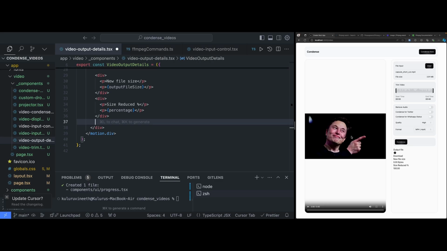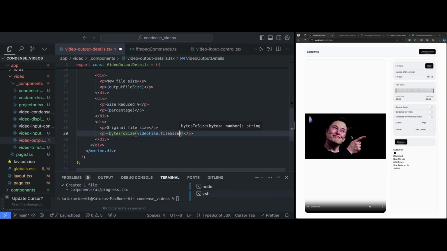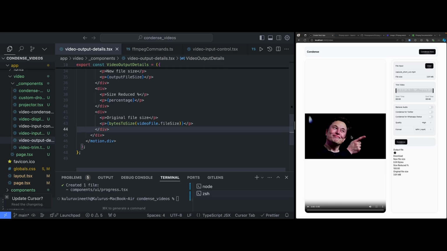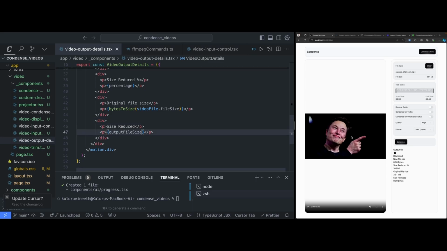Okay, and after this, the original file size and then the size reduced and the time taken, I'm just going to show inside this. Let's add in here the original file size. So this is going to be the bytes to size of this video file dot file size. Okay, that's the original file size, and then the size reduced. So here let me just add in this title, size reduced. We need to show the value size reduced here.